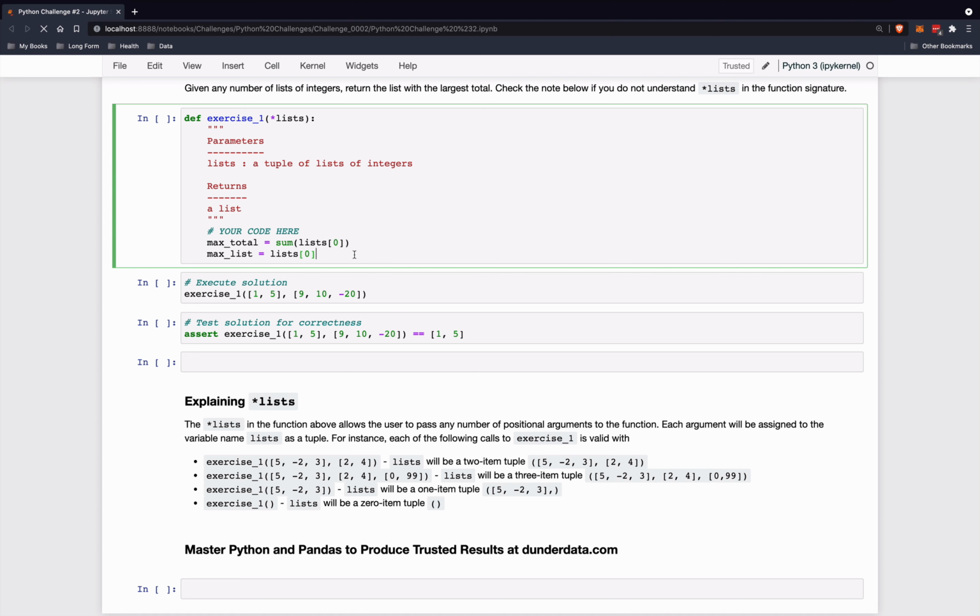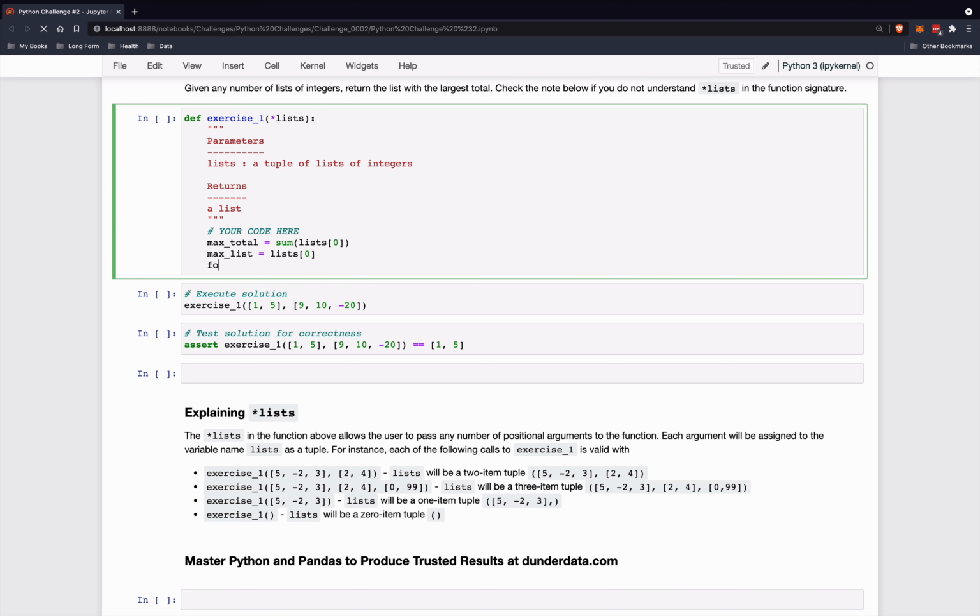So now we'll iterate through each one of the other lists. We'll create a new variable called current list, and we'll iterate through the rest of them. We will use slice notation here. We don't have to look at the first one again anymore. We'll just slice from the second all the way to the end.